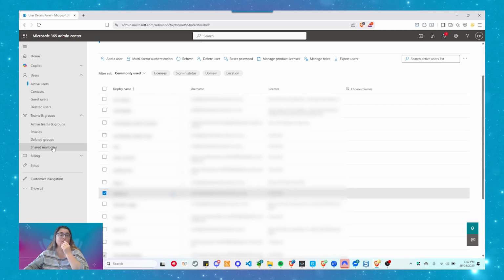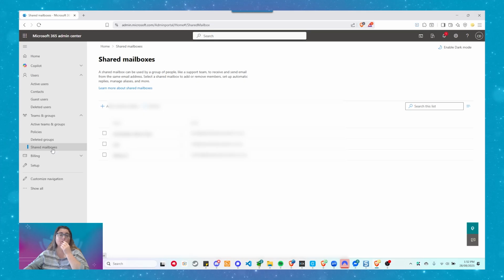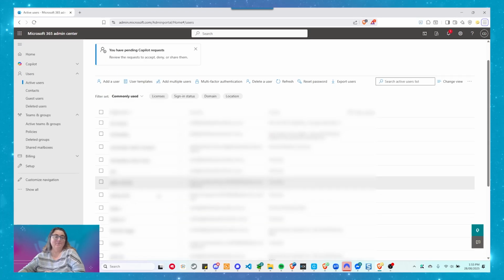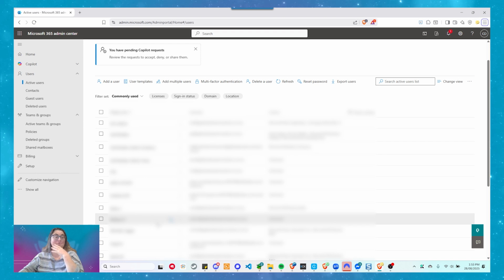So I want to make sure our shared mailbox is still there. Yep. Okay, I remember now. I paused for a moment while I went and checked it, because this is a new process for me. I only ever get to do it infrequently.